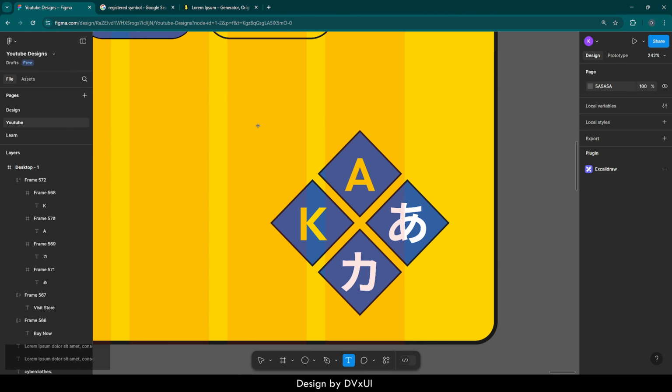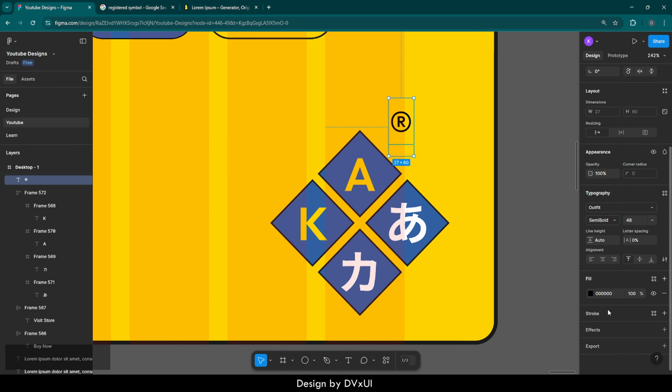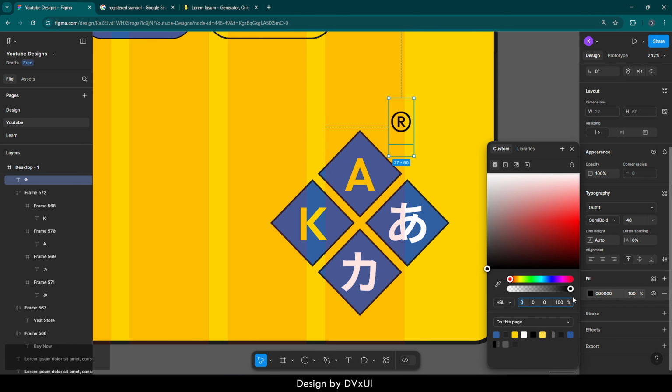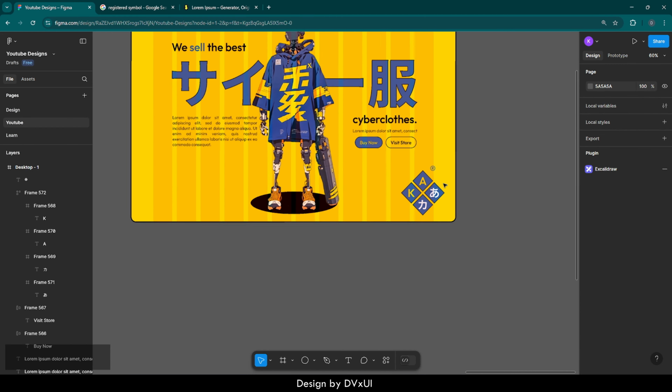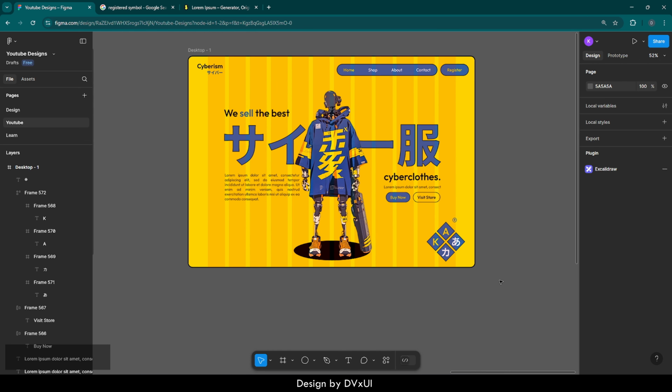Go to design, take a text and paste it. So now as you can see, I was talking about this symbol. So now let's paste it over here, something like this, and provide a blue color. So yeah, now as you can see, the look has been enhanced and this looks quite great.